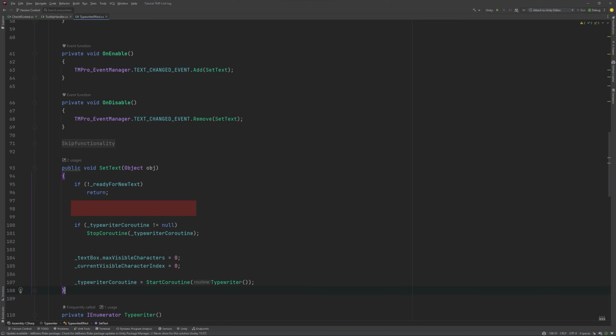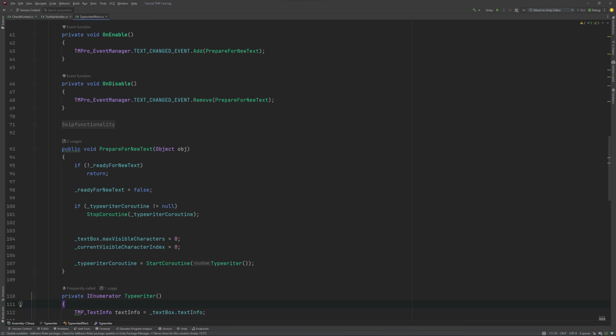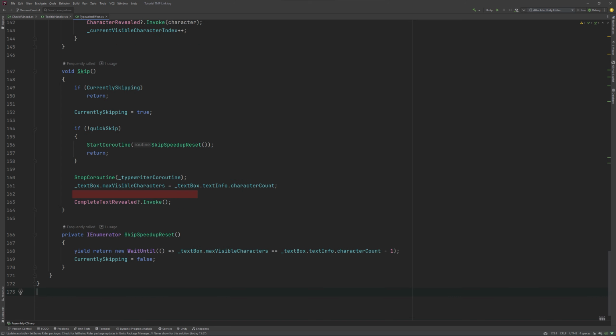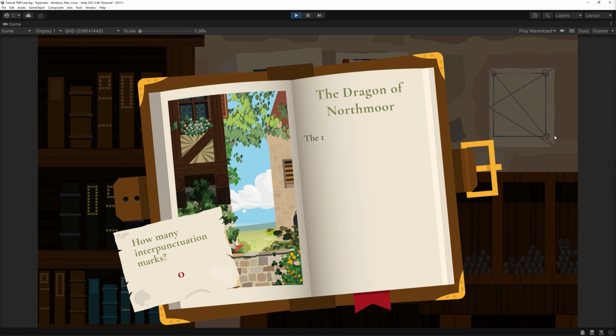Because we are not setting the text anymore, let's also rename the function to PrepareForNewText. And since we are not setting anything by hand anymore anyway, let's also get rid of the Start method entirely. In our typewriter, the only addition we need to make is once our text is done being displayed, we set ready for new text to true once more, because it's likely our text to be displayed changes around that time. Do not forget to add it to the skip function as well. So, last check. Does it work?